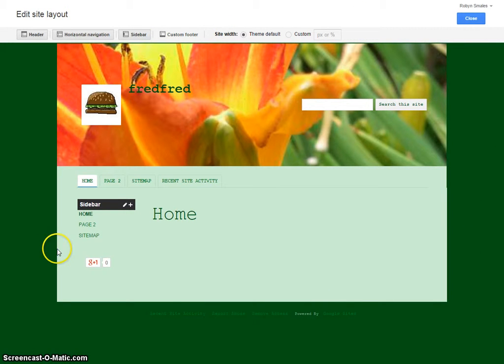You can also change the width of your site. So on my actual background for the text at the moment, it is a pale green. The theme default is what it is automatically set to. You can also set it to custom. Now you can do it either by pixels or percentages of the screen size. So if I was to set this to 100%, it should actually then expand across my screen. And it doesn't seem to want to do that.